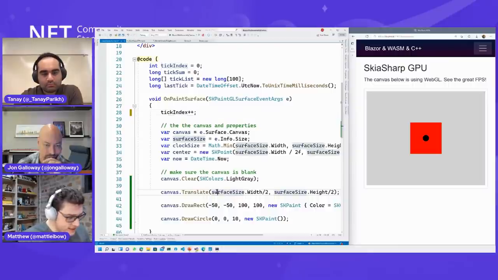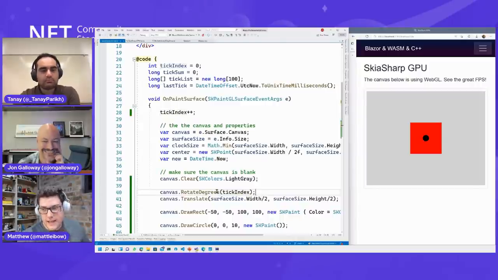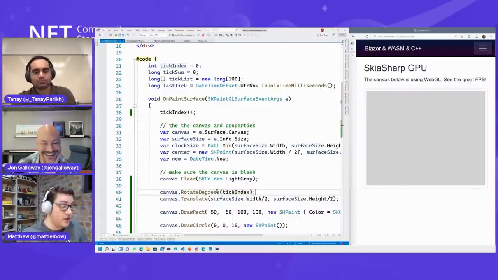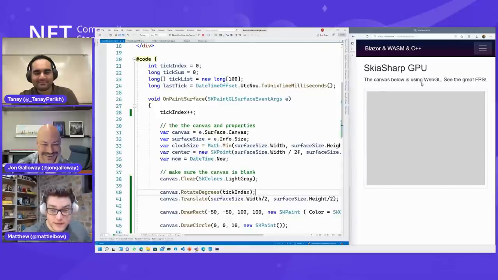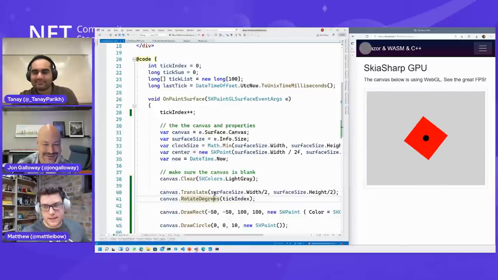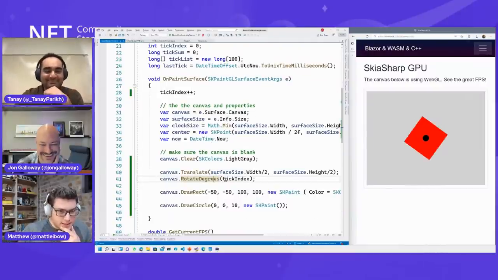So let's rotate this. Let's go over here, and canvas.RotateDegrees, and let's stick tickIndex in it. So it's wrong, technically, because we are rotating around the center point and then we draw off it, so it's effectively rotating off 0, 0. So let's move it afterwards. This is just normal, look at that, spinning cubes. Whee! All right.